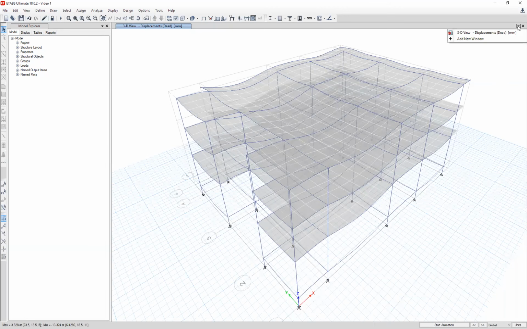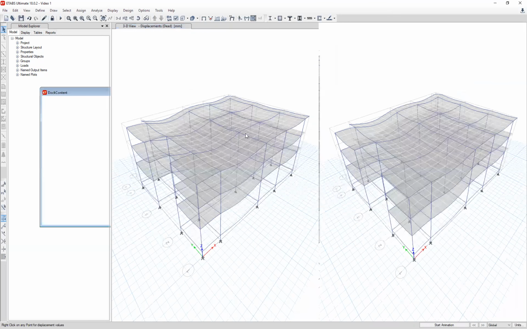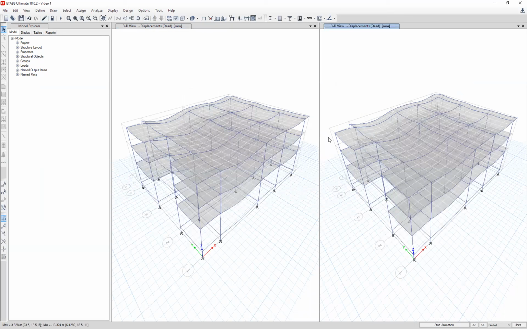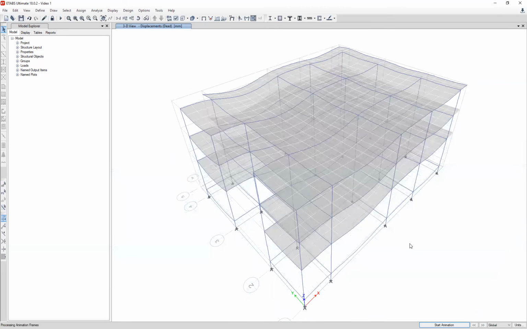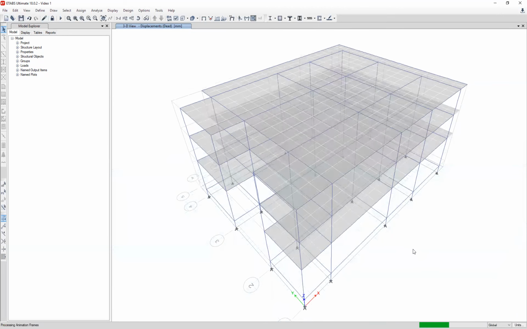And if you want to add another window, you can add a new window here like this, and you can divide it into two windows. So let's keep only one window, and we close one of them. So this is the window that we have. And if you want to start animation, you click. This is a useful step to see how the structure is working.